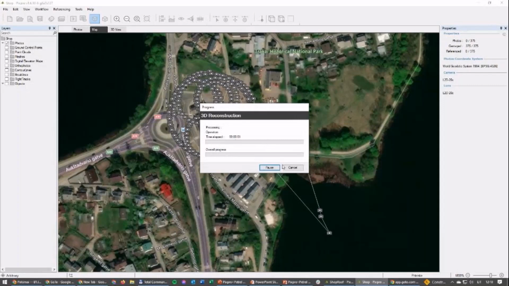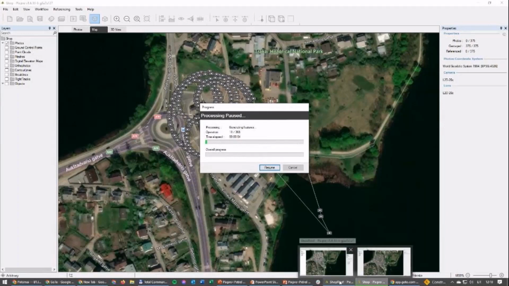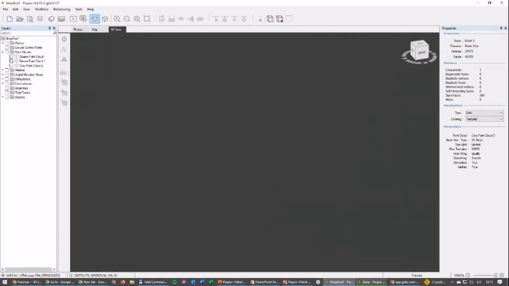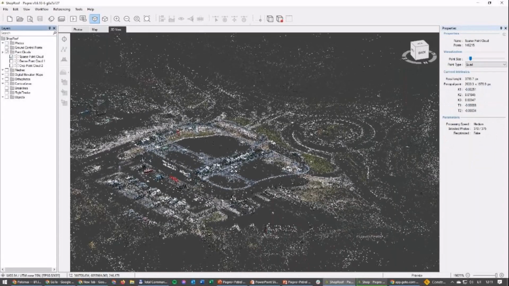This process may take quite a while, especially with so many photos. So I'm not going to wait for it, and I'm going to do a little bit of cheating and just jump into the project which is already reconstructed. So right after that, what we get is a so-called sparse point cloud. This is your general reconstruction.